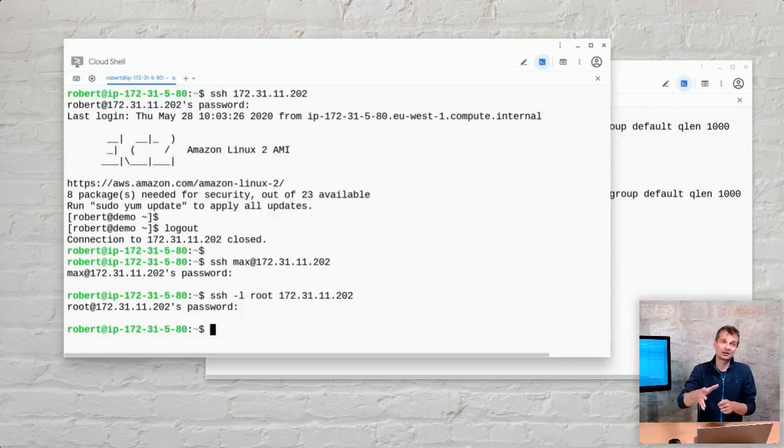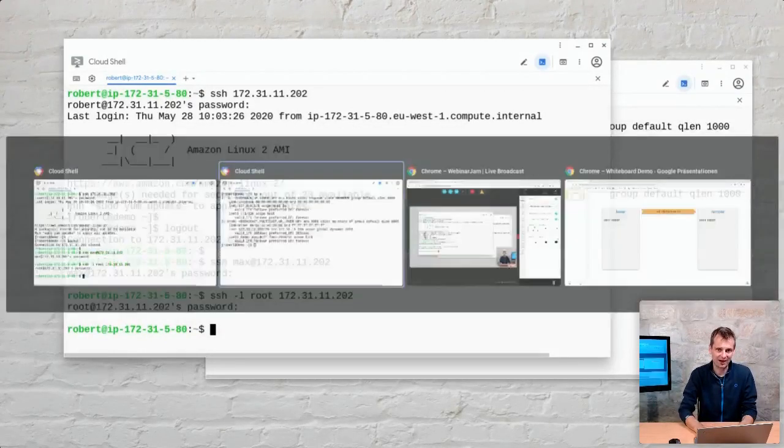Now let's implement public key authentication. I don't want to type in the user password. I want to do a public key authentication. So how can we do this? To explain how this works, I have prepared some sort of whiteboard for you.